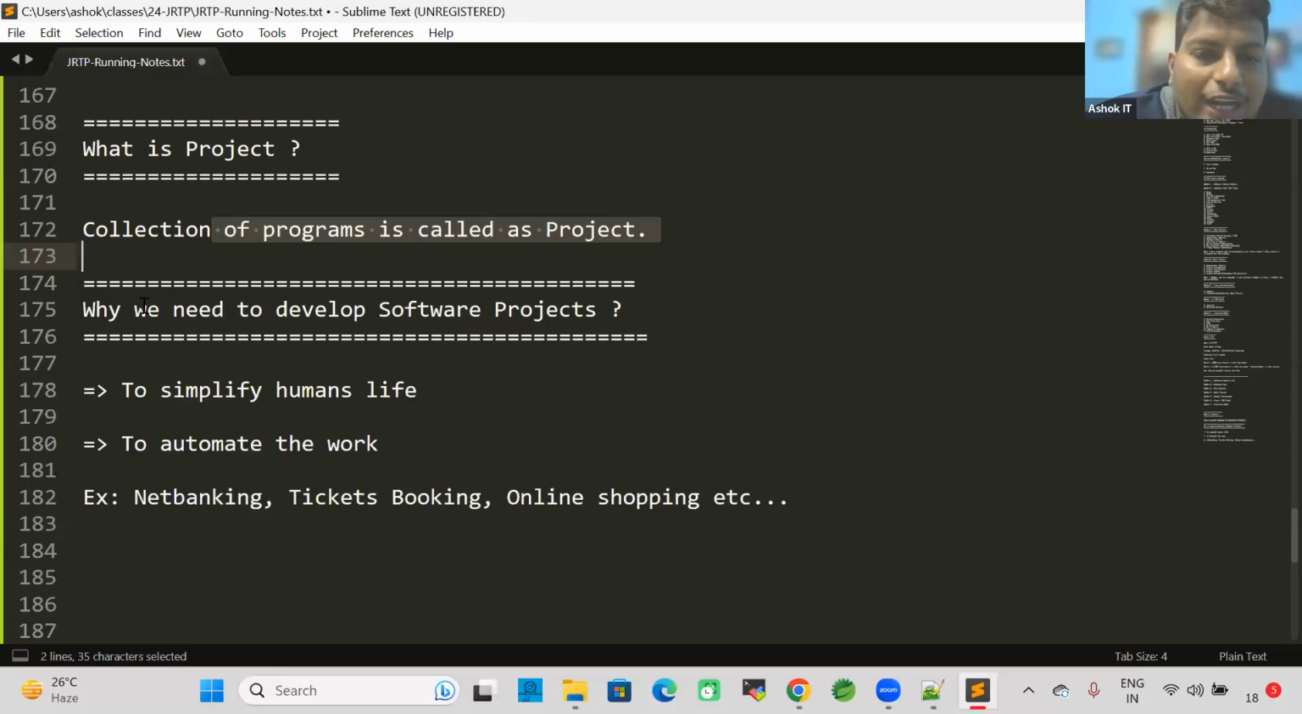We are developing software projects in the market to simplify humans' life, to reduce the burden on humans, and to automate the work. For example, in your company there are 1,000 employees available. You need to calculate the monthly salary and send the salary to their bank accounts.